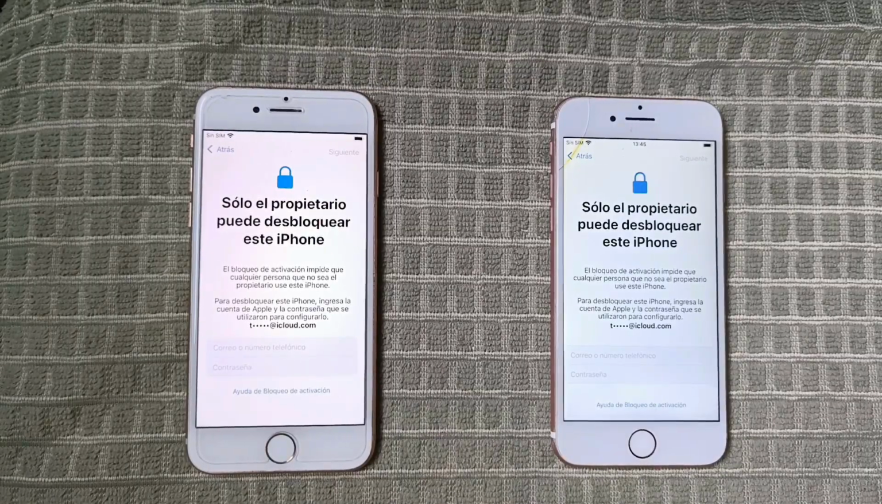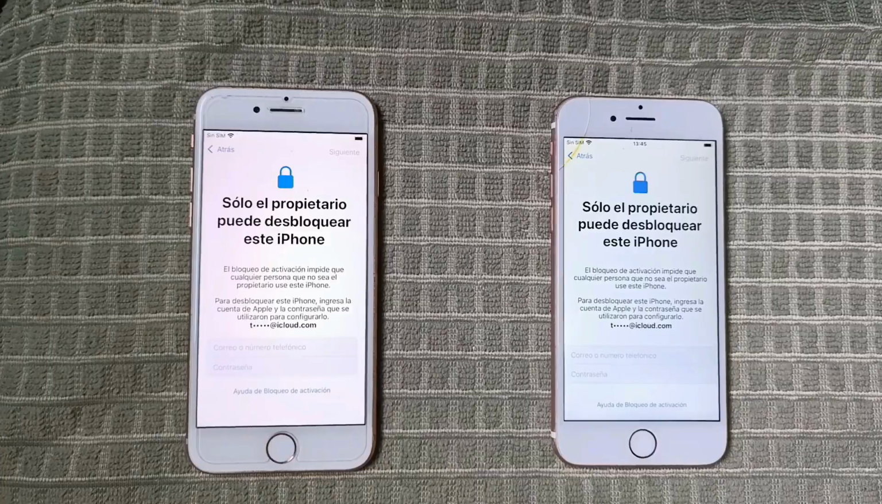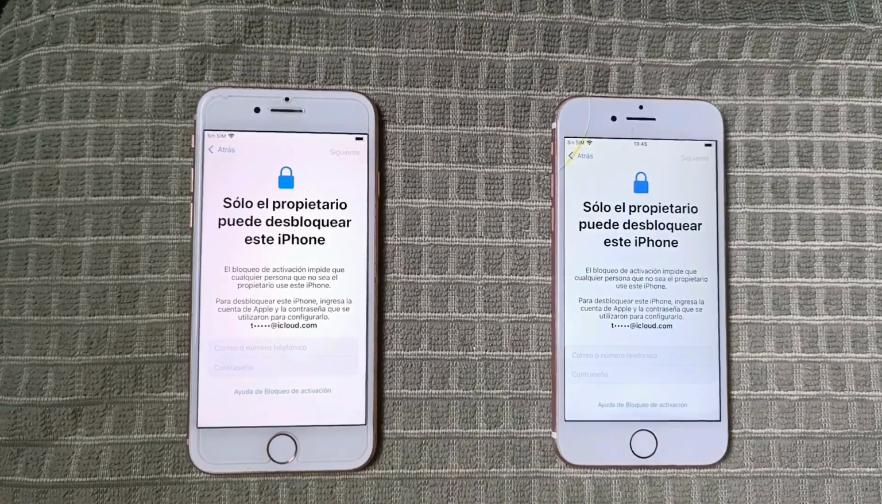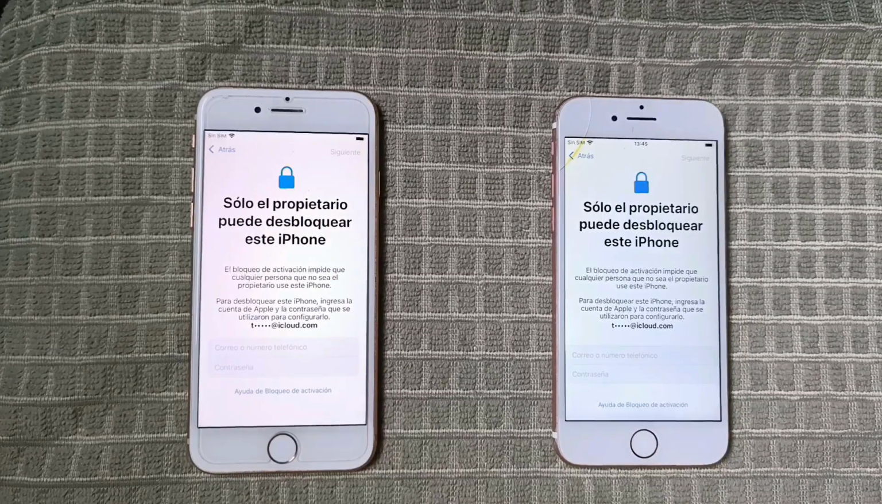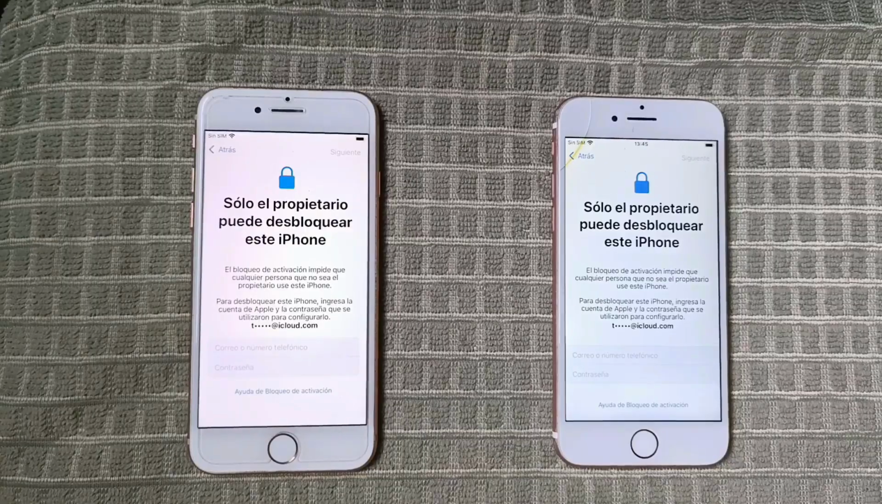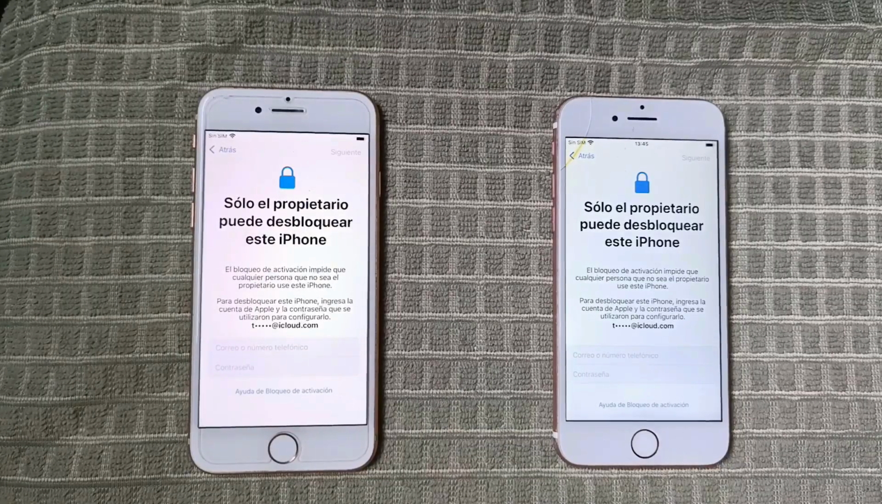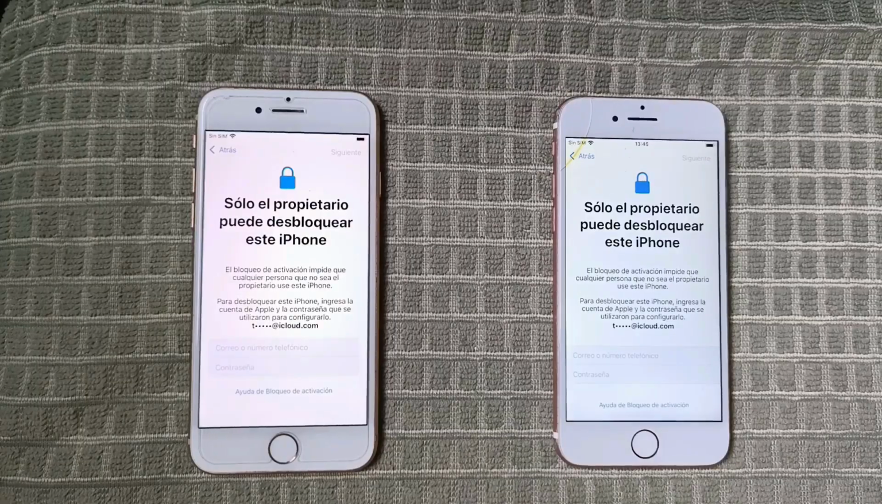Since the new versions of iOS appeared for these devices, for the iPhone X, iPhone 8, iPhone 8 Plus, and the iPhone 7 and 7 Plus models, right? So a new version of iOS comes out, and it's time to make this type of video, right?